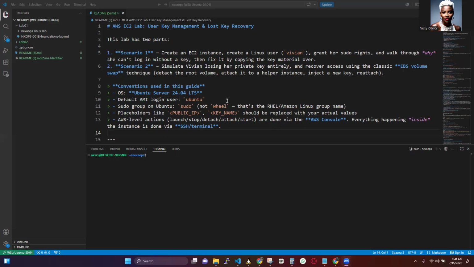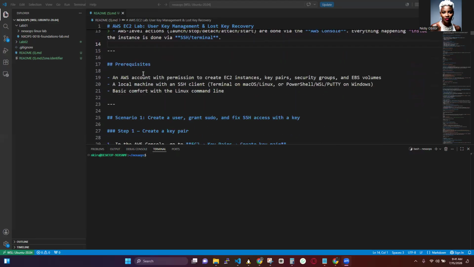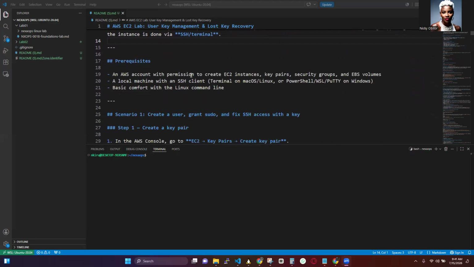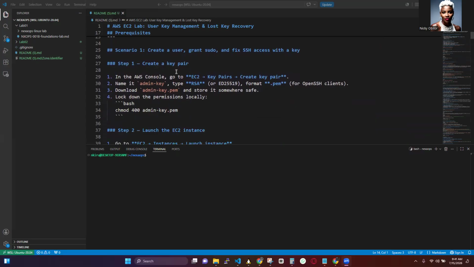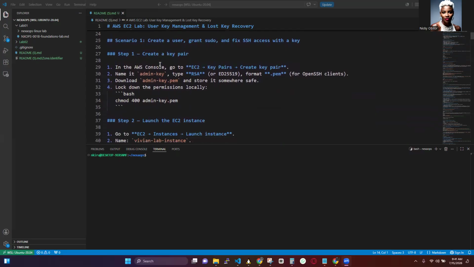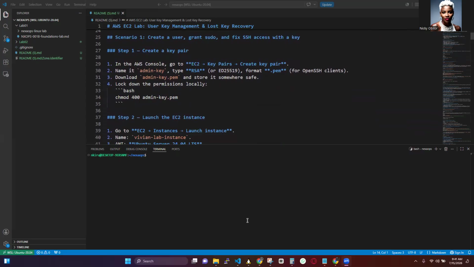For step one, you should have these prerequisites: an AWS account, and your local machine should have an SSH client. I'm using WSL, and you should have basic comfort with the Linux command line. So step one is to create a key pair, and for that, we are going to be using the AWS console.